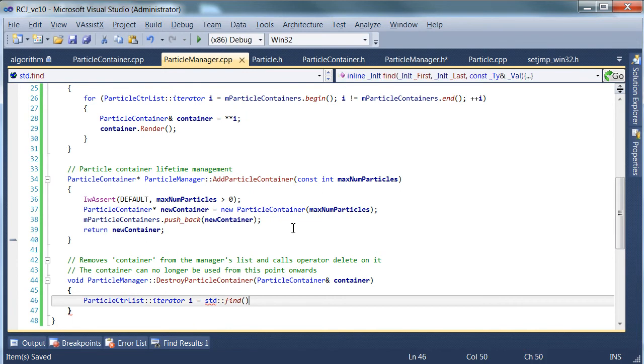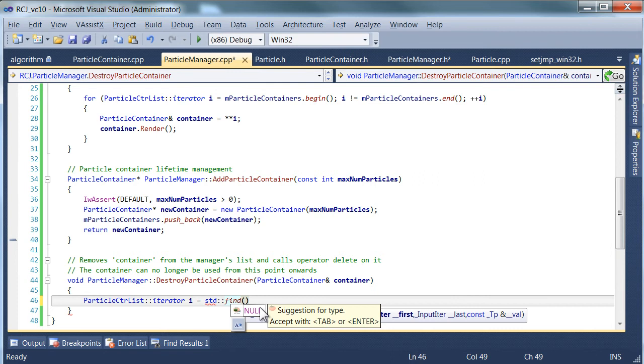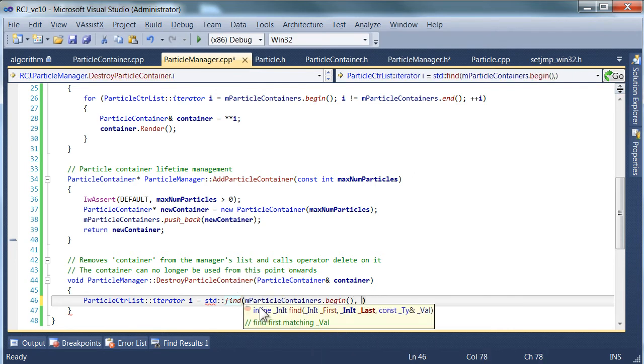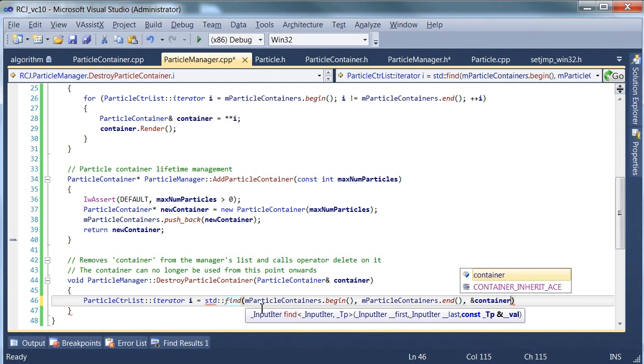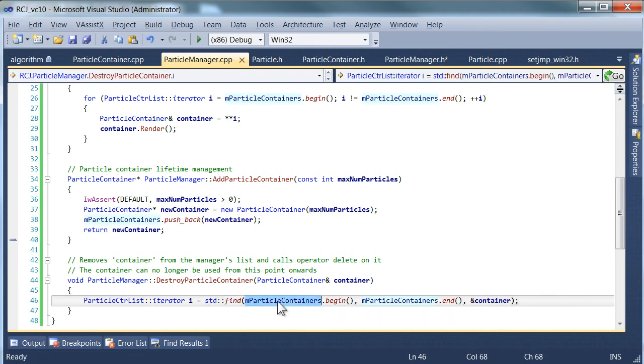And now we use std find. Why is it not happy with that one? Okay, so it's just arguments, that's fine. So what it wants is the first iterator, so that's in our list of particle containers, the begin. Very similar to the loop iterator, this function. In fact, internally it does a loop iteration too. And then we want the address of the container, because our particles list stores pointers, if you recall correctly. So if you look at the particle container list's definition, it stores pointers, not whole objects.